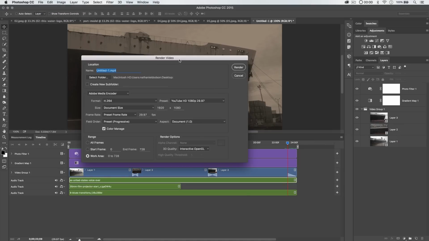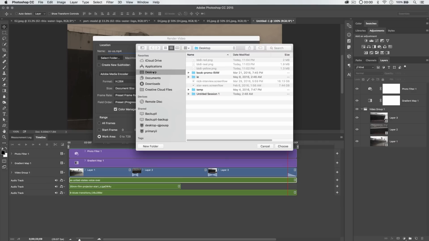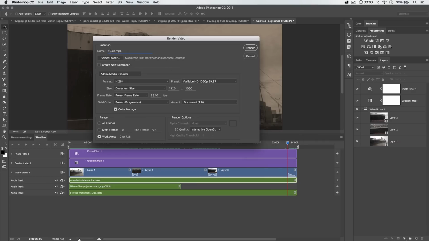And when we choose to render the video, we get the render video dialog box where you name your file. I'm just going to name this SSUS, because it's the SS United States. I'm going to select the folder and we'll just save it to the desktop. Go ahead and that's fine.